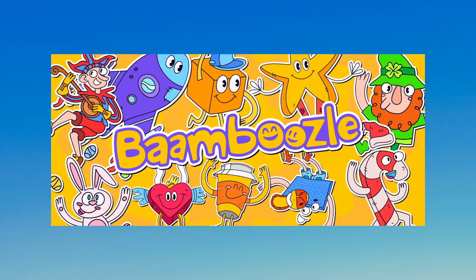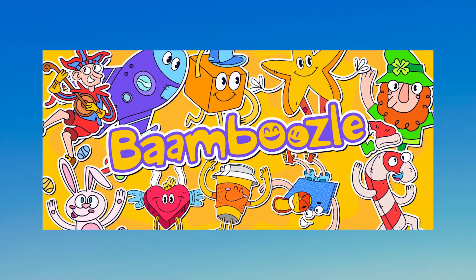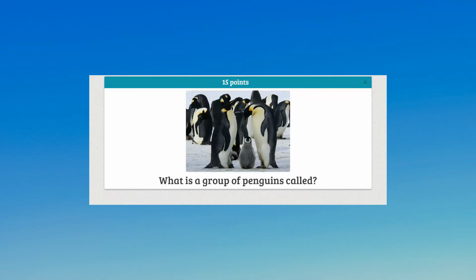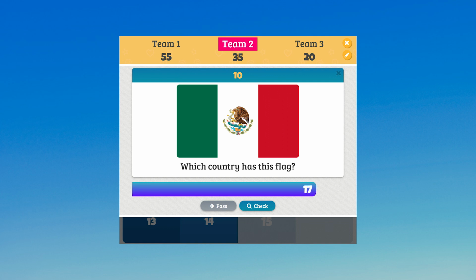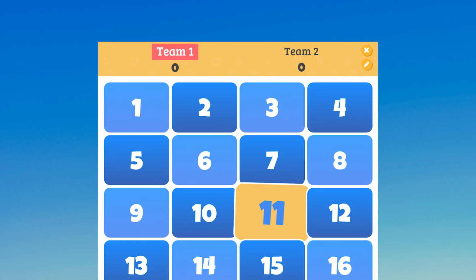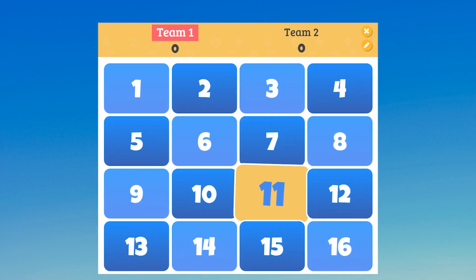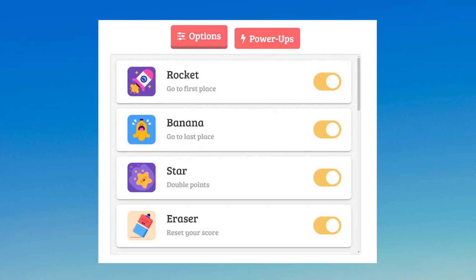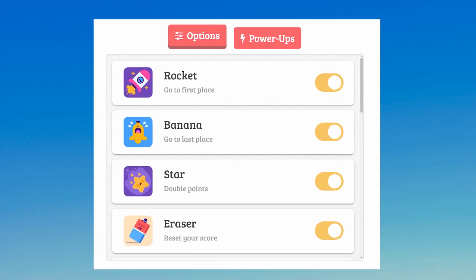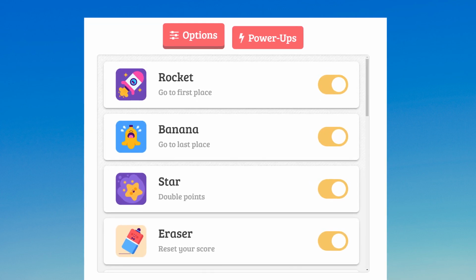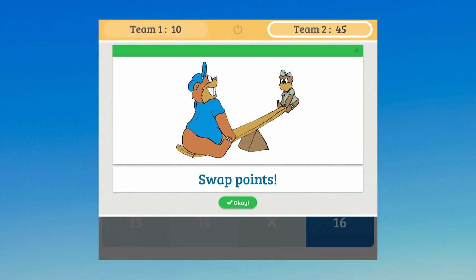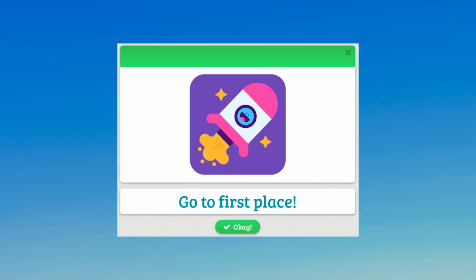I assume we all agree that Bamboozle is one of the best sites for such games. If you've never heard of it, it's basically a website for all sorts of games and warm-ups. All you gotta do is search for a game about your lesson, divide your class into 2 teams, and let the war begin. The most fun thing about Bamboozle is the power-ups, where teams might lose points or get them doubled or even get their score reset to 0. These power-ups make the games more exciting and interesting.